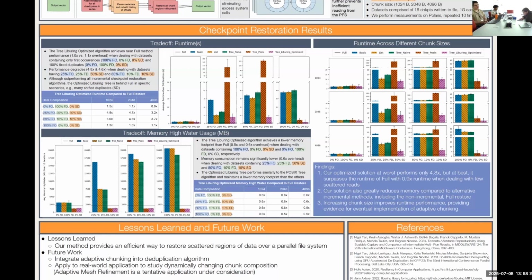So in conclusion, that's our findings. We see that depending on the composition of our checkpoint data, we can run roughly as fast as full, which is what we would expect to be the fastest, with half the memory usage. And we see that for more heterogeneous data sets, which have more shifted and fixed duplicates, our time can actually decrease as we increase our chunk size, presenting the possibility of our optimized approach potentially reaching comparable performance to the full non-incremental checkpoint restoration with substantial savings in memory usage.